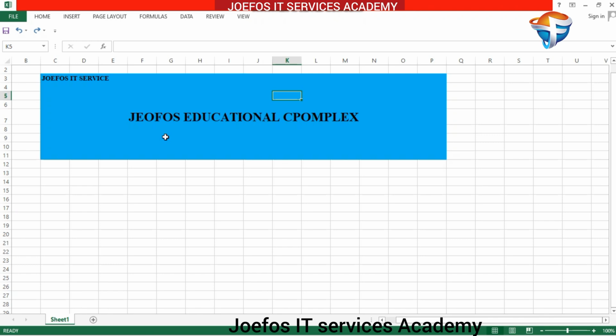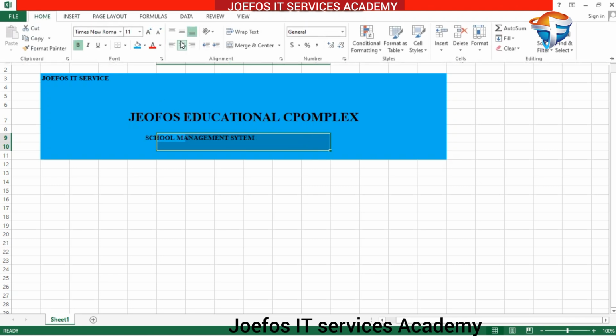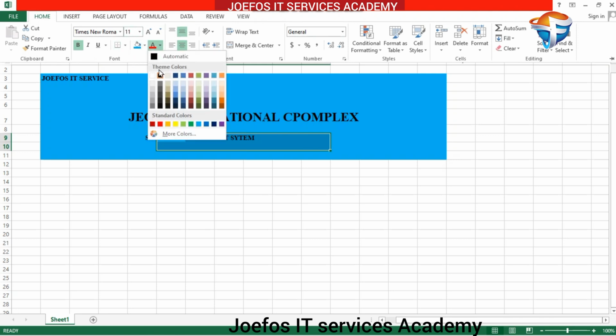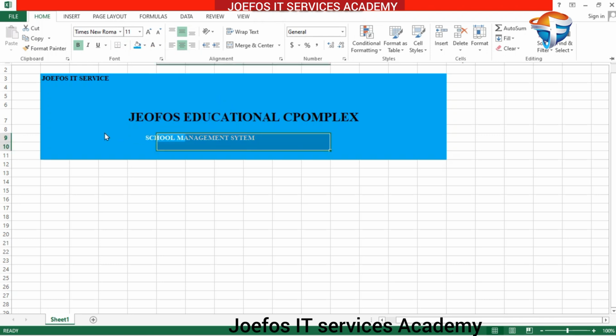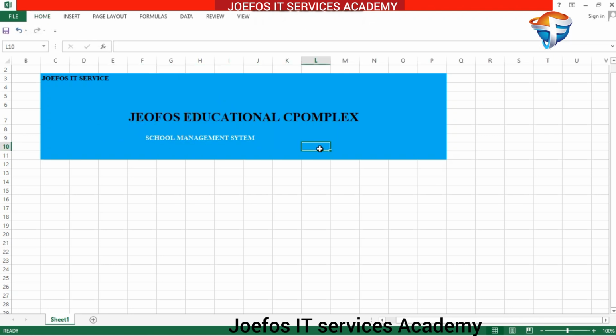So let's come to this side again. Let's write school management system here again. Like that. So we have it there up and running. Let's select all, merge and center, then we give it a font color. The font color is supposed to be white. So we have our school management system here up and running without any stress and without any problem.